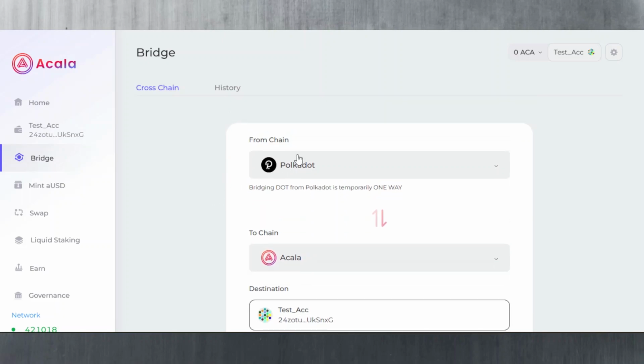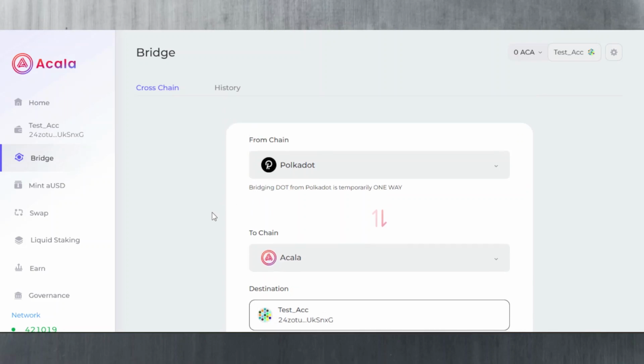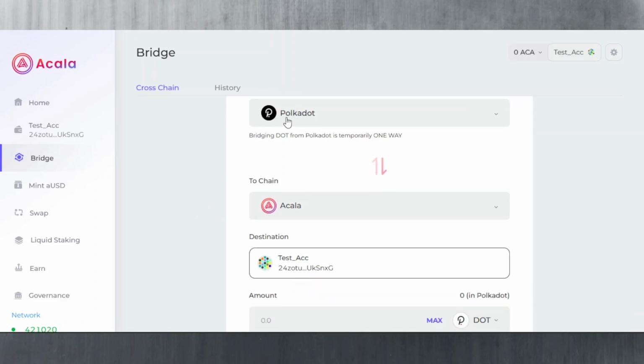So ultimately what you can do is from the Polkadot parachain or from the Polkadot relay chain, you can bridge over to Acala's parachain, or let's say not necessarily bridge, but maybe teleport. Okay, that's probably the best term that you can use. Okay, you can teleport tokens from one blockchain to another blockchain. In this case, it's Polkadot the relay chain over to Acala the parachain. Okay, so that's how it works here.